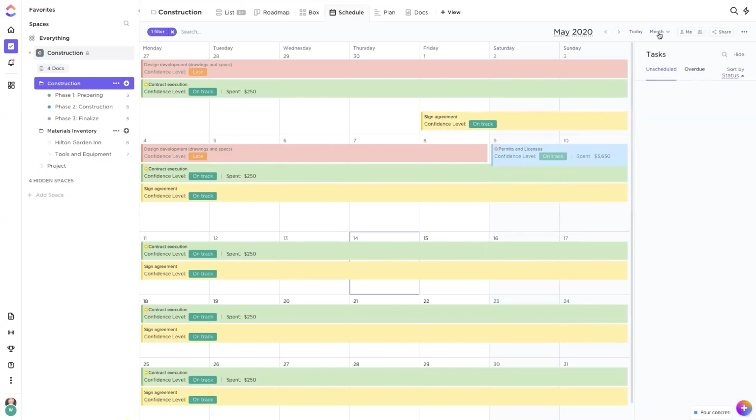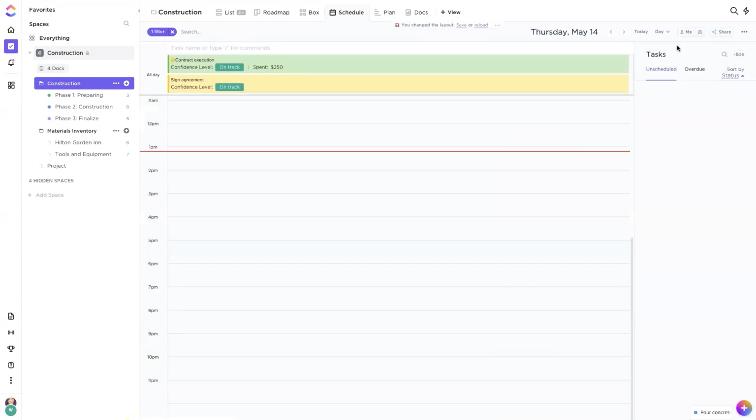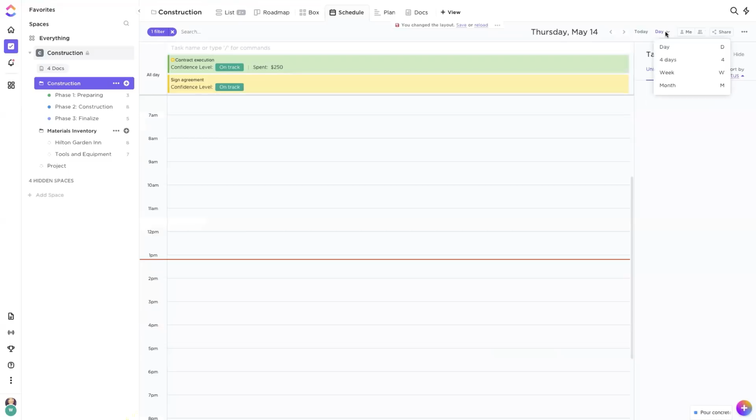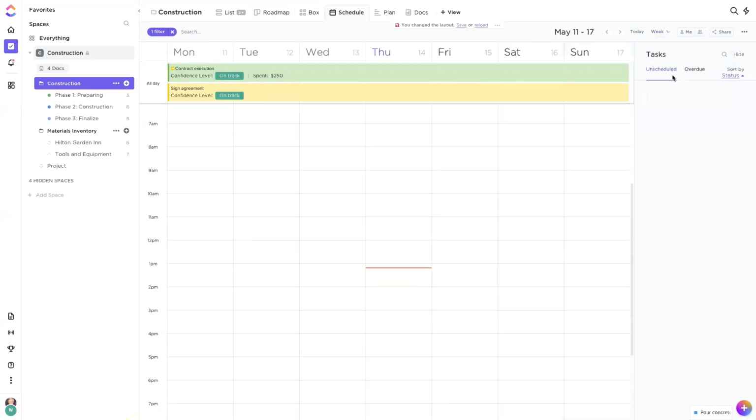You can also do things like change up the date scale of a calendar view to see a single day on the calendar, so a breakdown of what's going on hour by hour, or maybe even a weekly view so you can see what's coming up Monday through Friday in your workday.